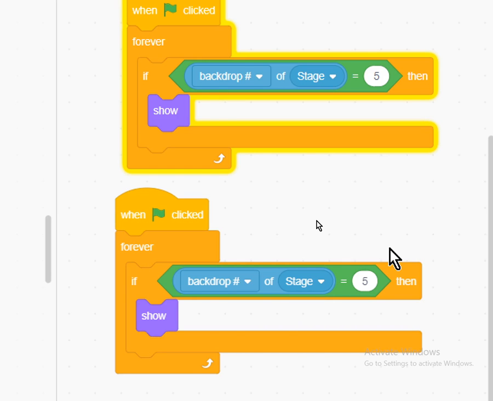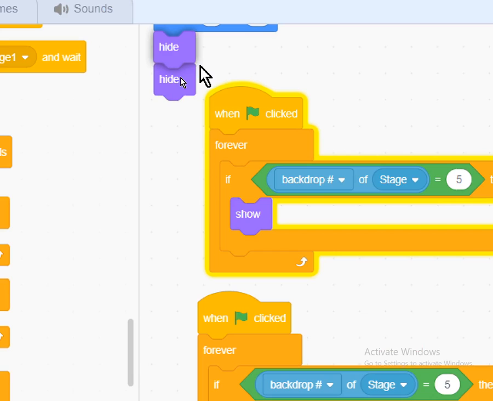So I'm going to right-click on that and say duplicate. Grab a hide. Put it in here. But Ms. Yang, now it's contradicting each other. You're saying on background 5 show and on background number 5 hide. Yeah, I know. We're not done yet. This is super easy.